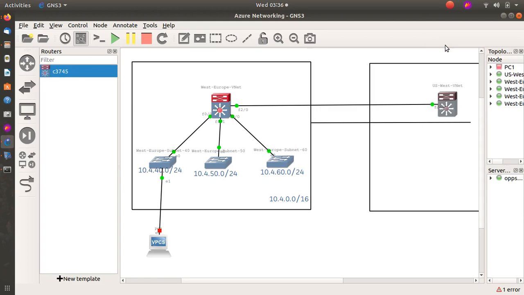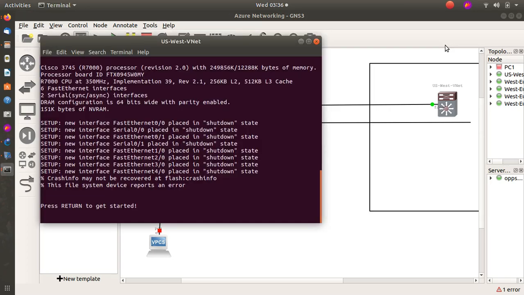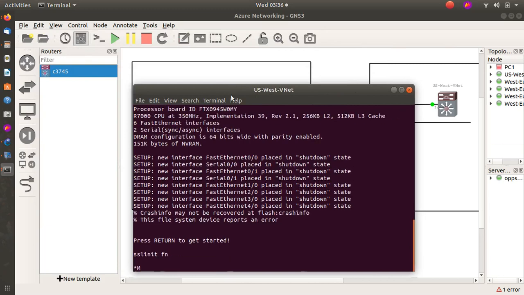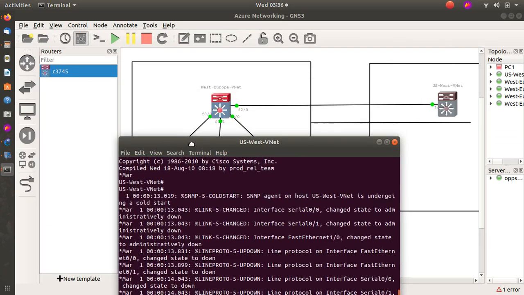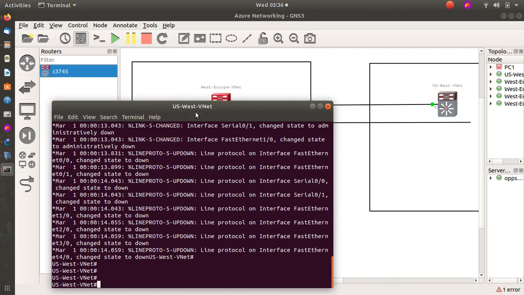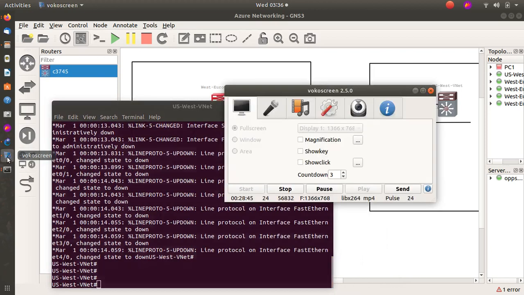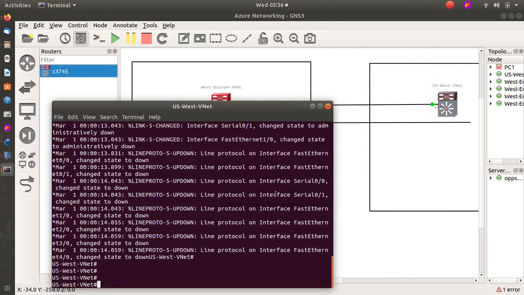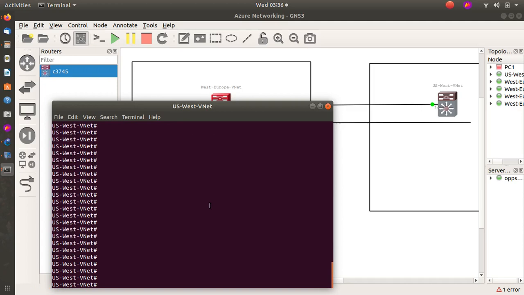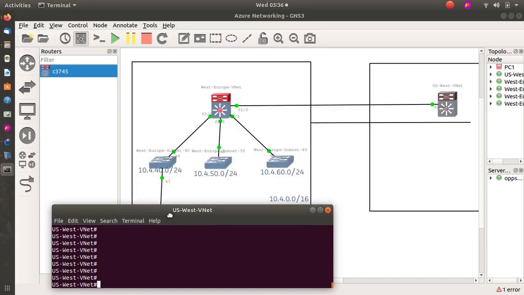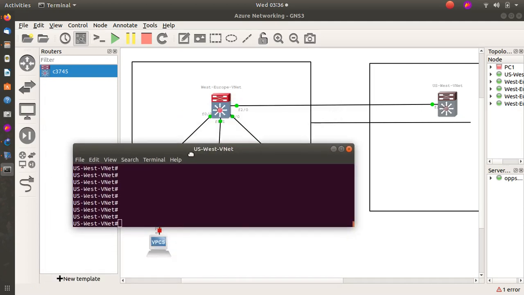So for the sake of discussion, I'm going to use a subnet in between US West and then West Europe. Show my clicks. And so let's use an IP address of our choosing. So I'm in US West, which is the site.